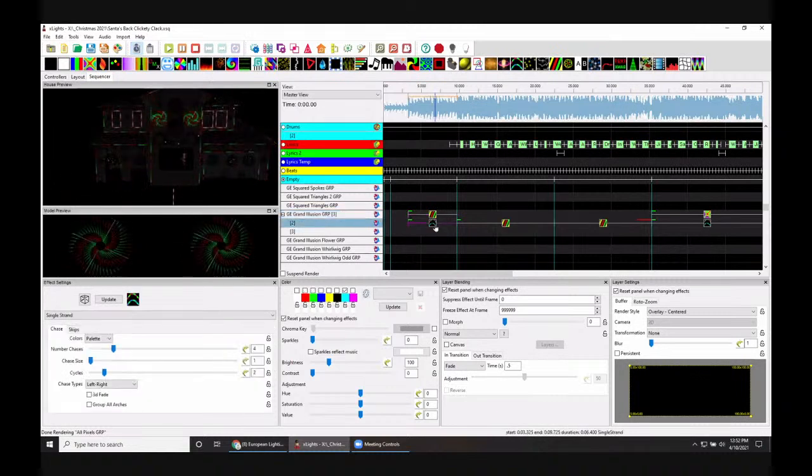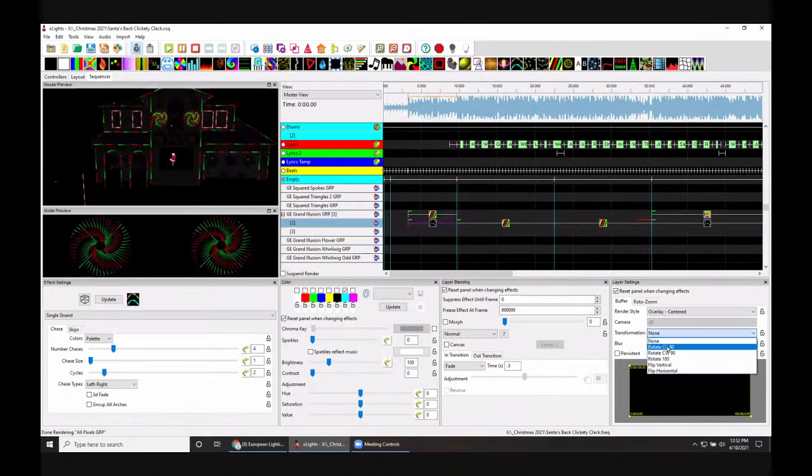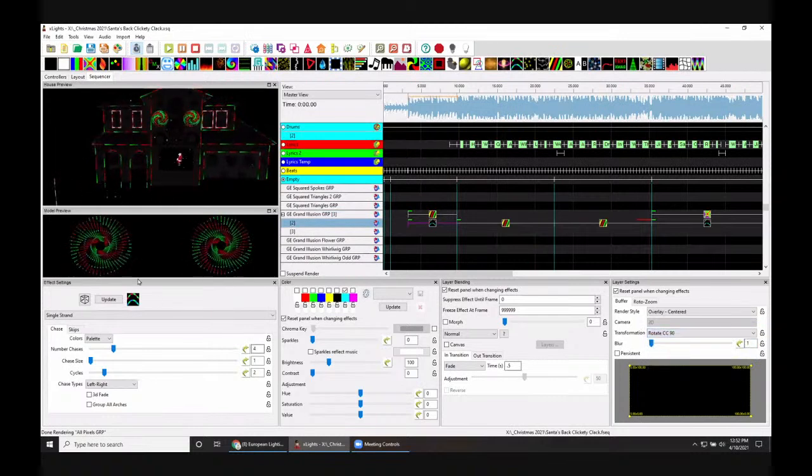We could take this, if we wanted to change this effect, maybe we change this to 90 degrees, and now we've got these spirals kind of kicking in this way. I kind of like that one better, to be honest with you. It's subtle and it just works.